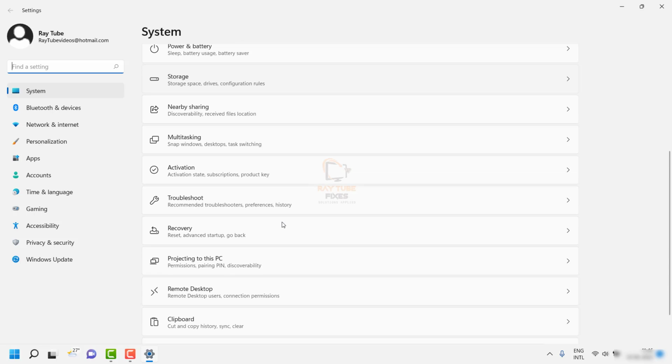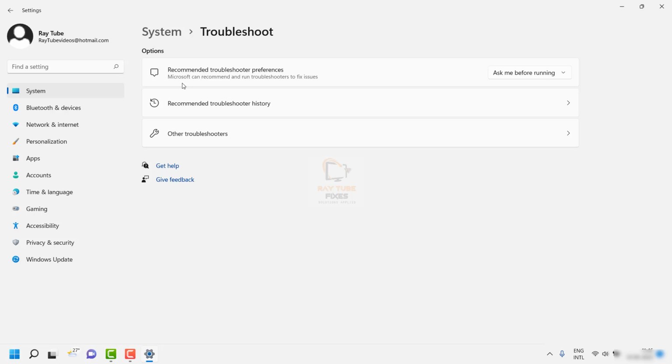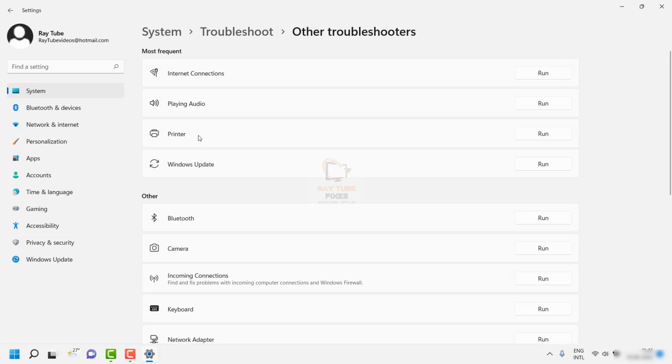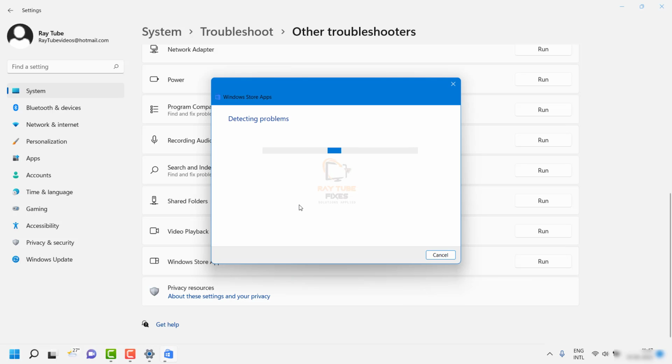Once you're on the settings page, you will see system. Once you're on the system, you will have to look for troubleshoot. Once you're on the troubleshoot page, you will have to click on other troubleshooters. Under this section, you will have to scroll down to the extreme bottom and look for Windows Store app and click on run. What this will do is detect any problems associated with the Microsoft Store apps, which includes Microsoft Edge.